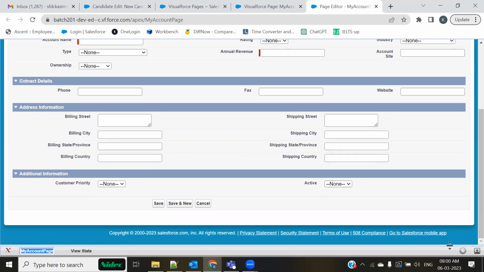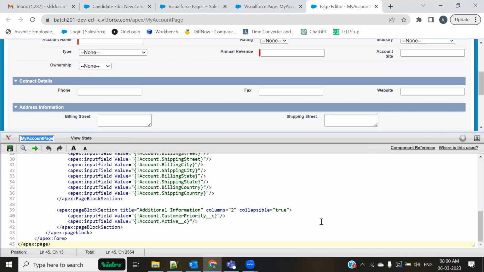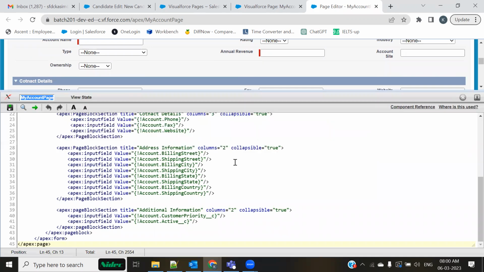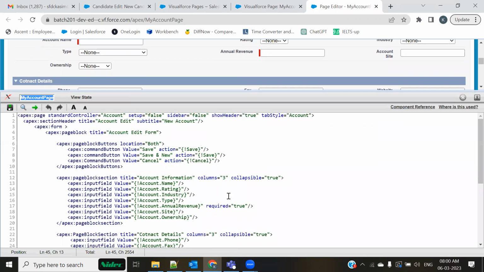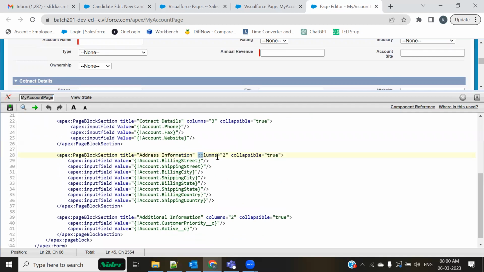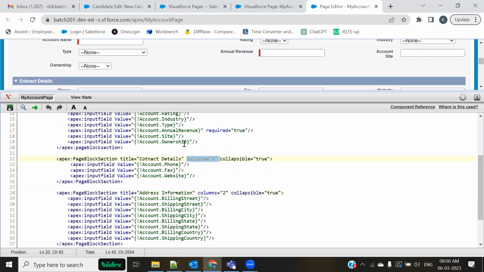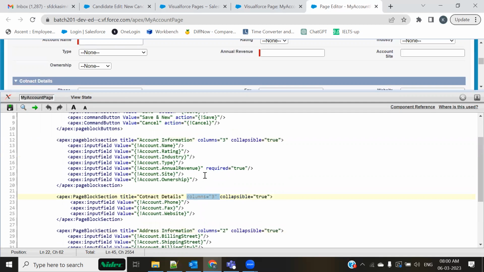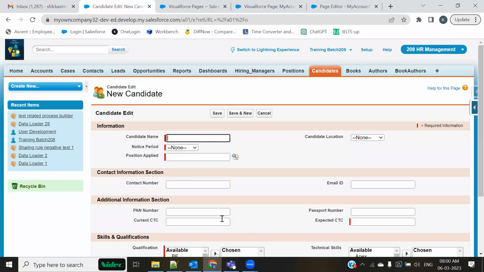Let me try to show you that as well. So see, this is generally that coding, Visual Force. This is what Visual Force programming looks like. With this programming, you can define how many columns you want on the user interface, which actually is not possible with your conventional page layout customization.